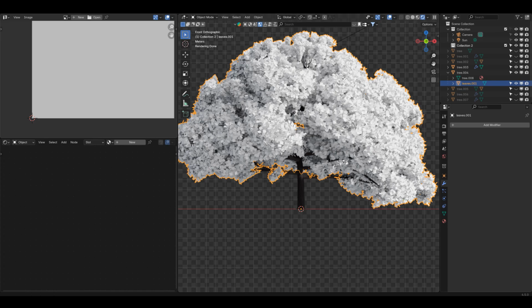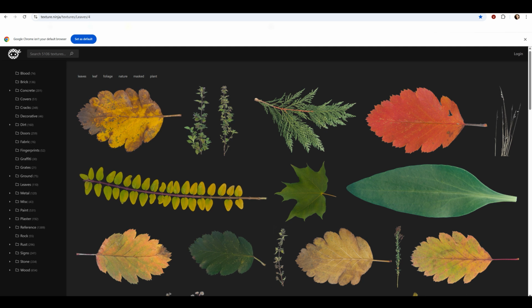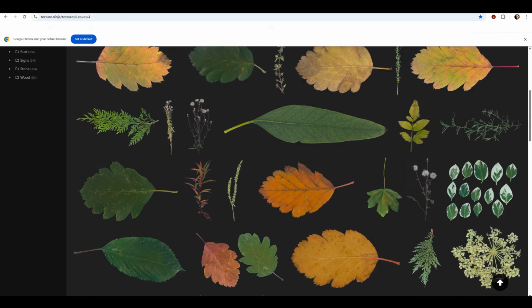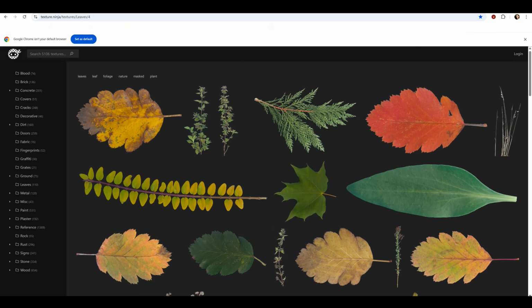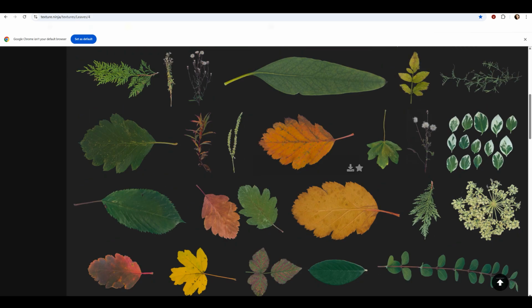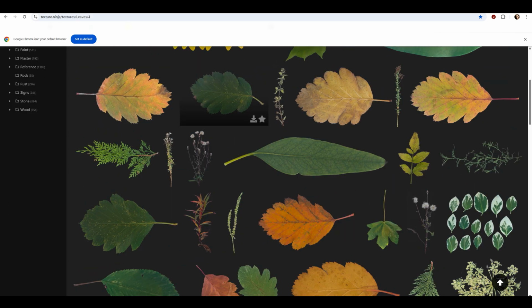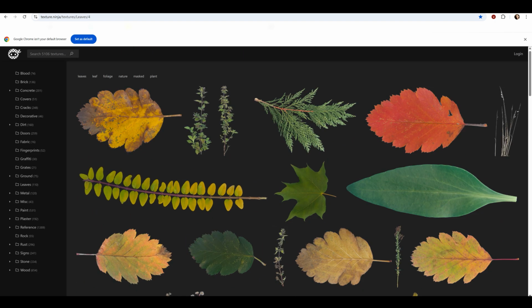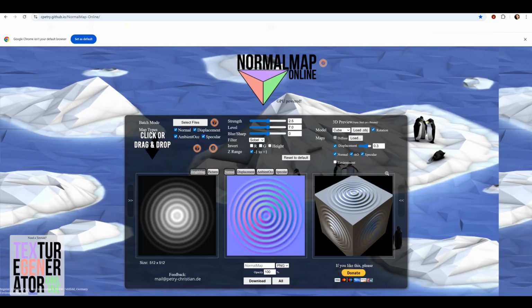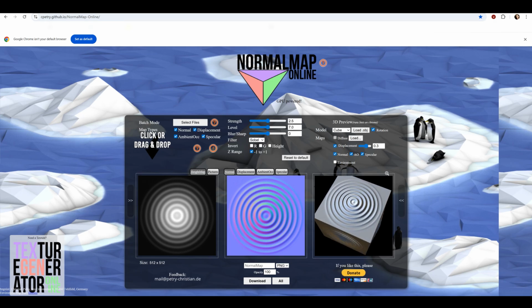For example, if you go to texture.ninja, textures, leaves, you've got all these which are already PNGs, already separated. If you can't get the tree leaf you want for a particular species, just Google it, find the leaf, and then just cut the leaf out. So give it a transparent background, and then you can take that over to this place, which is that address up there. I'll put these links in the description.